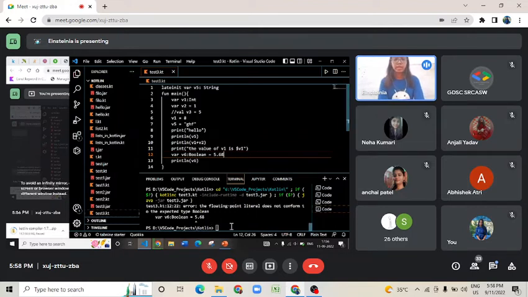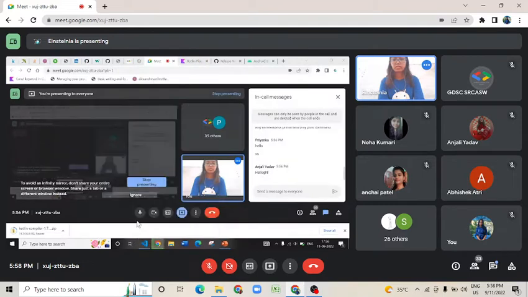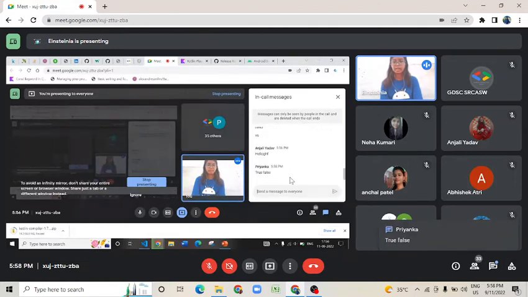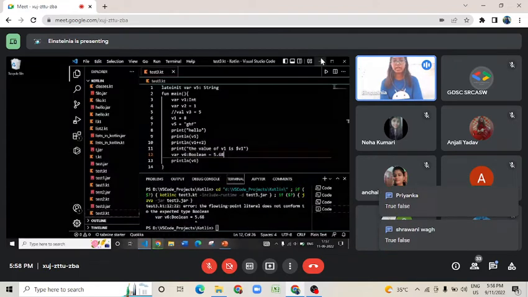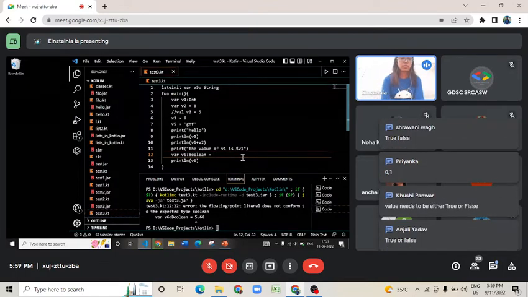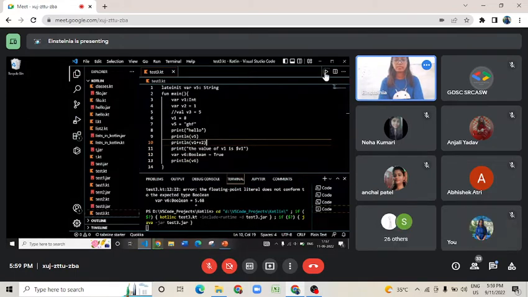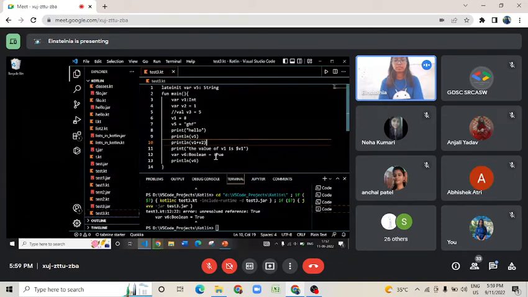Now, can I know what the error is? Does anyone know what Boolean is? What does a Boolean do? Yeah, true, false. So here the value assigned is wrong. What should we assign here? Either true or false. It should be in small letters.